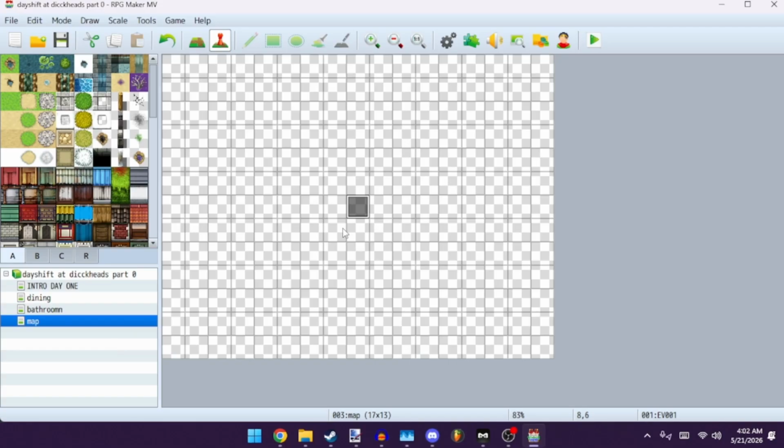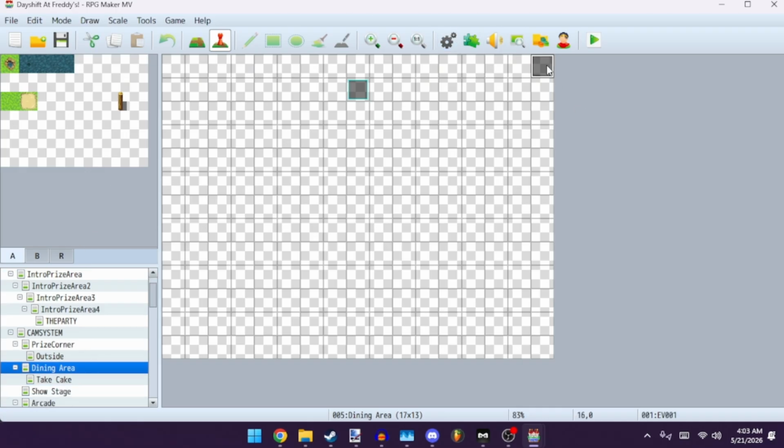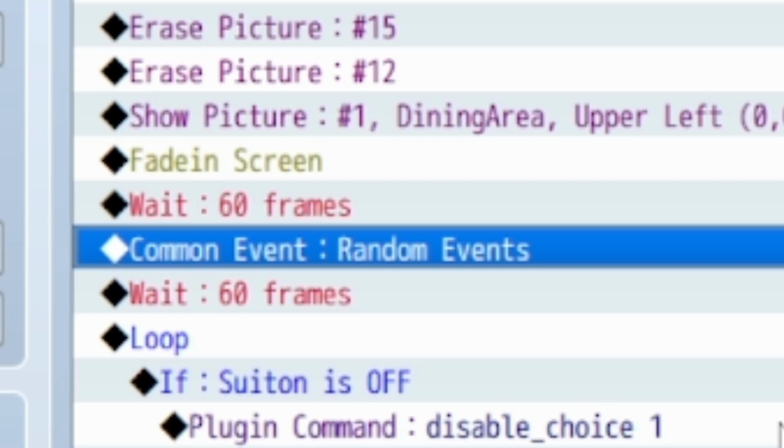Now remember when I said what common events are, and I said we'll talk about them later? That later is now. Let's say DSaF Freddy's for an example. Now in every single one of these, there's a random event, and that's tied to a common event.